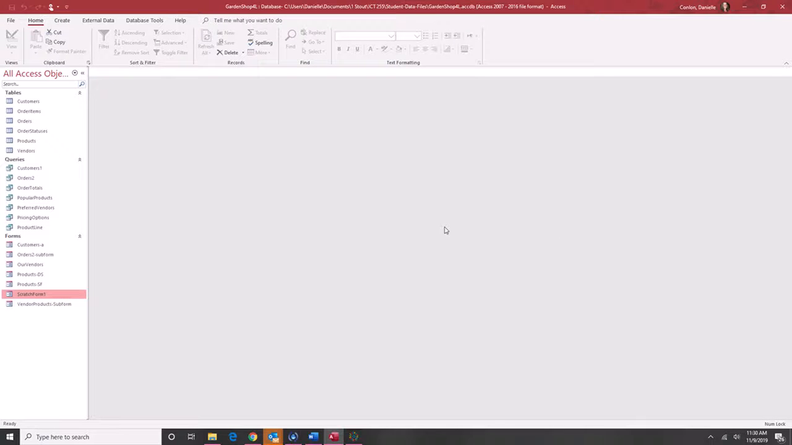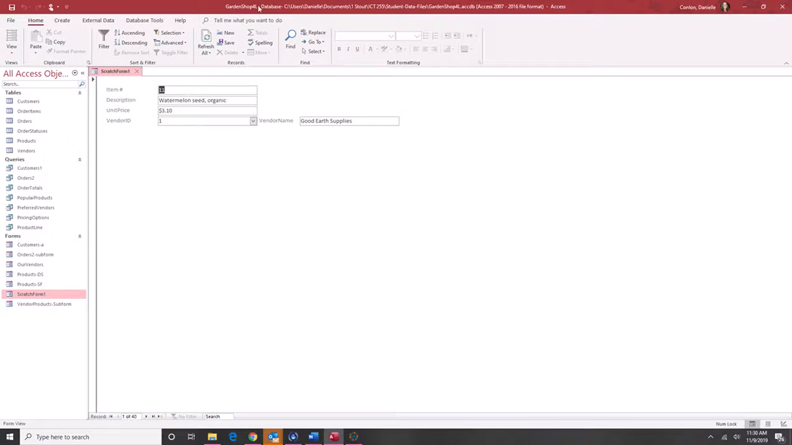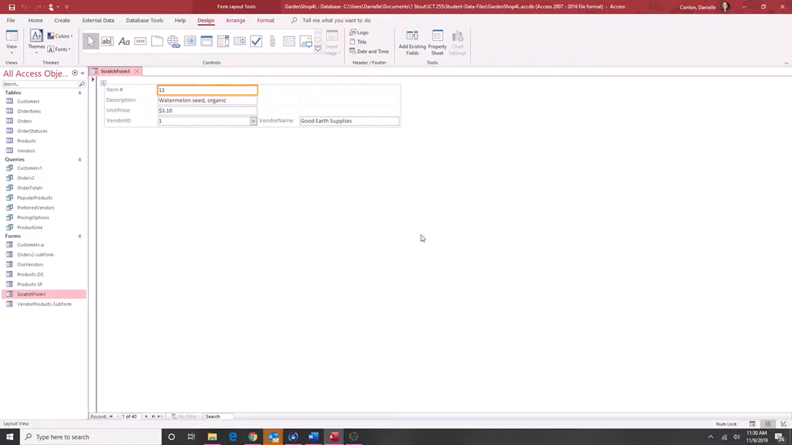I am recording the lesson on page 212, Learn to Work with Layouts. So we're going to start out with our Scratch Form 1 form that's in our Garden Shop 4L database that came in our student data files at the beginning of the semester. Once you have your Scratch Form 1 open, you go to the bottom right hand corner and you want to be in Layout View.